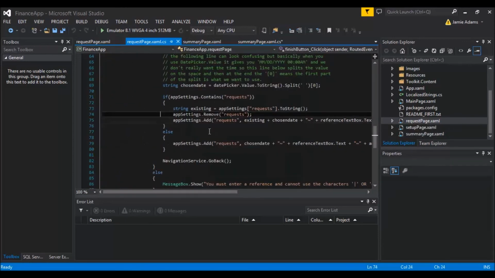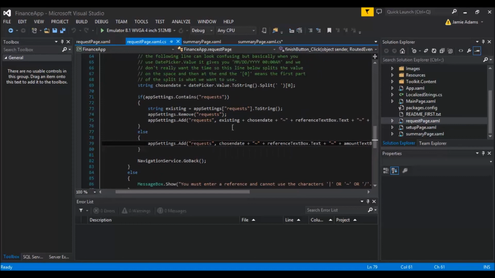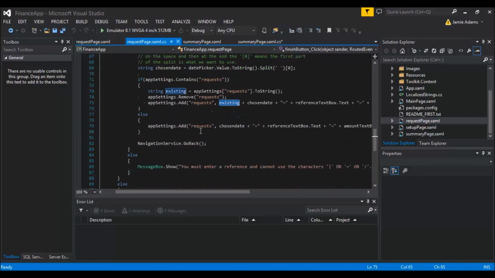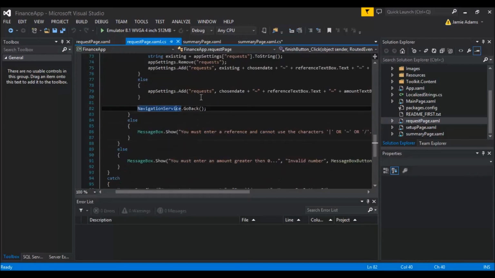And if it doesn't contain the requests, then it will just add it. Obviously it says add requests, which is the key name, and then it just does the chosen date straight away without using the existing data, because there is no existing data to add. Then we just use navigation service go back.